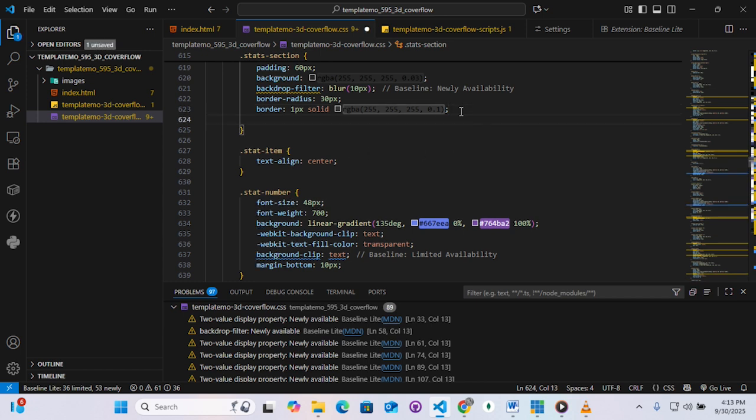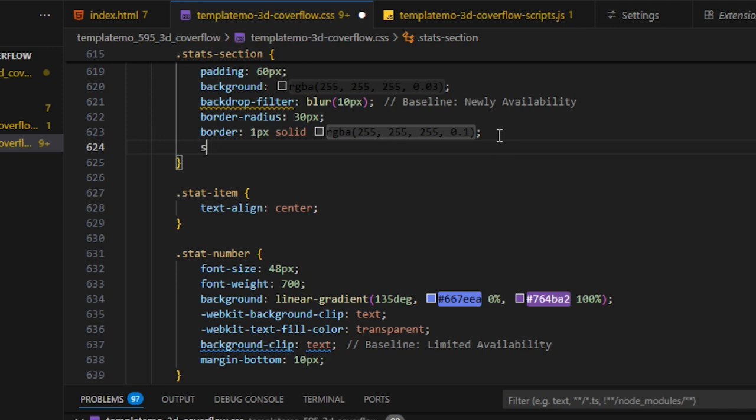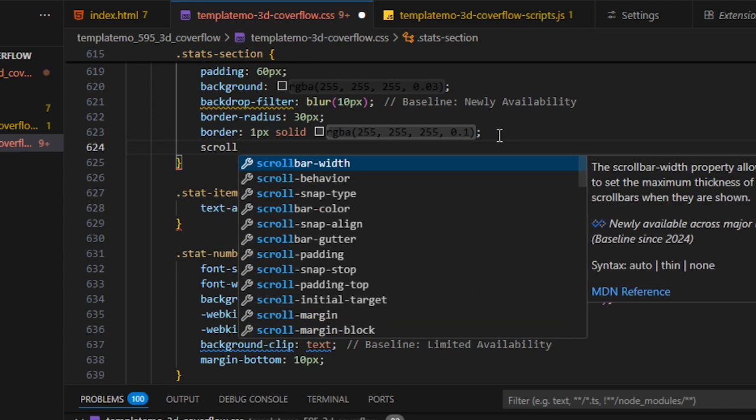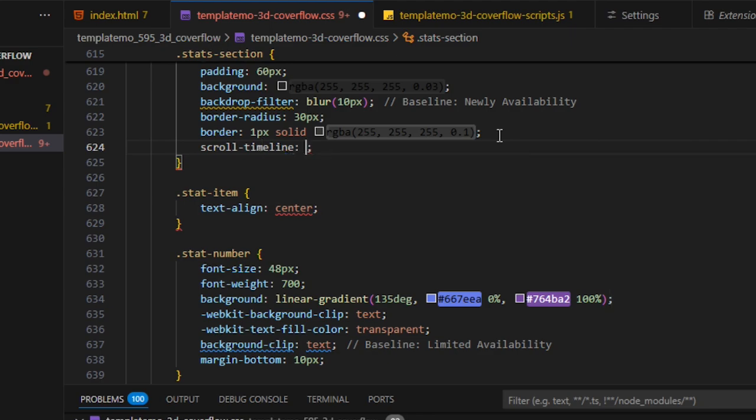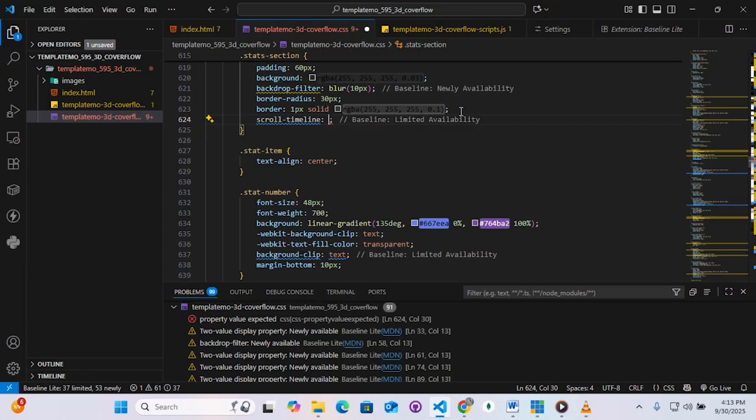As I type a new CSS feature, Baseline Lite predicts compatibility in real time. For example, if I start typing scroll-timeline, the extension immediately tells me it is limited availability. That means I know right away, before even finishing the code, whether it is production ready.